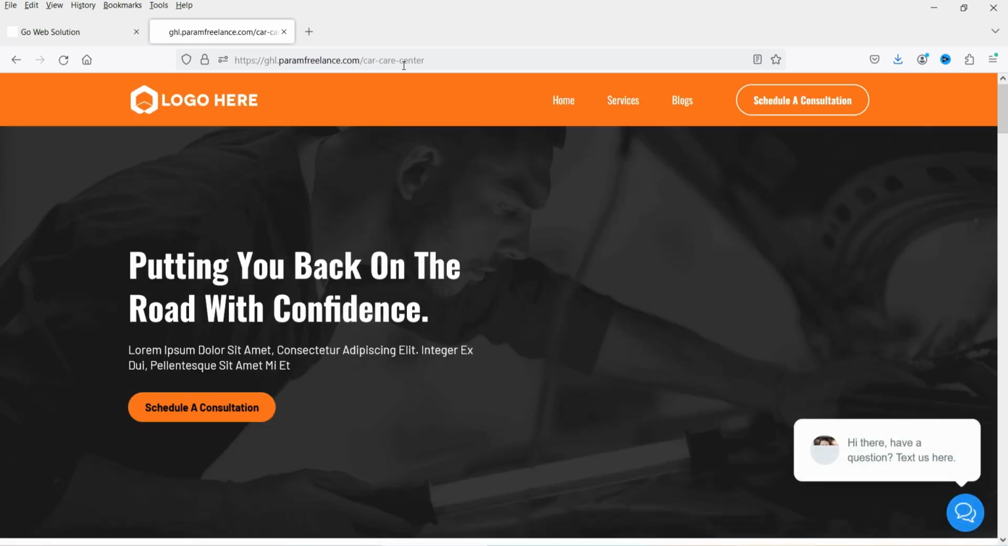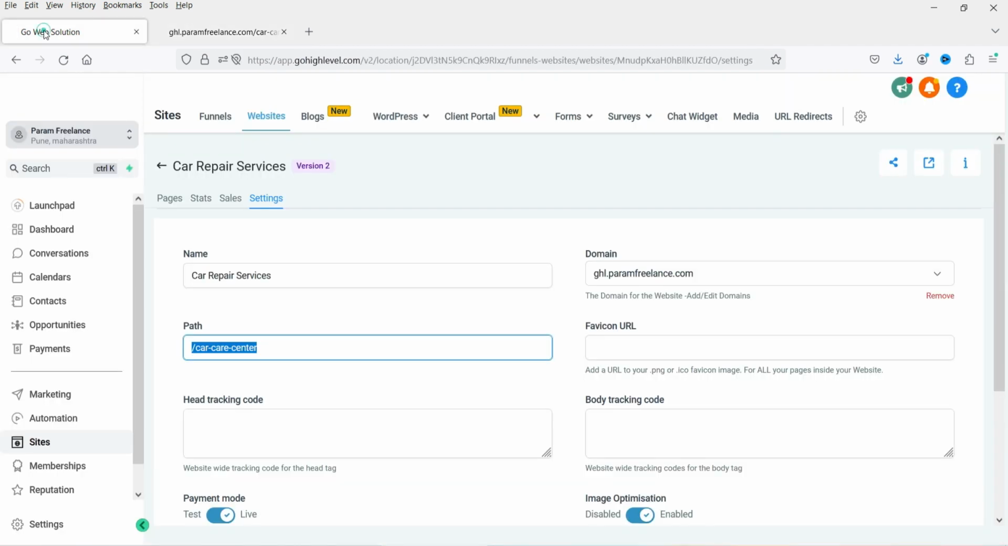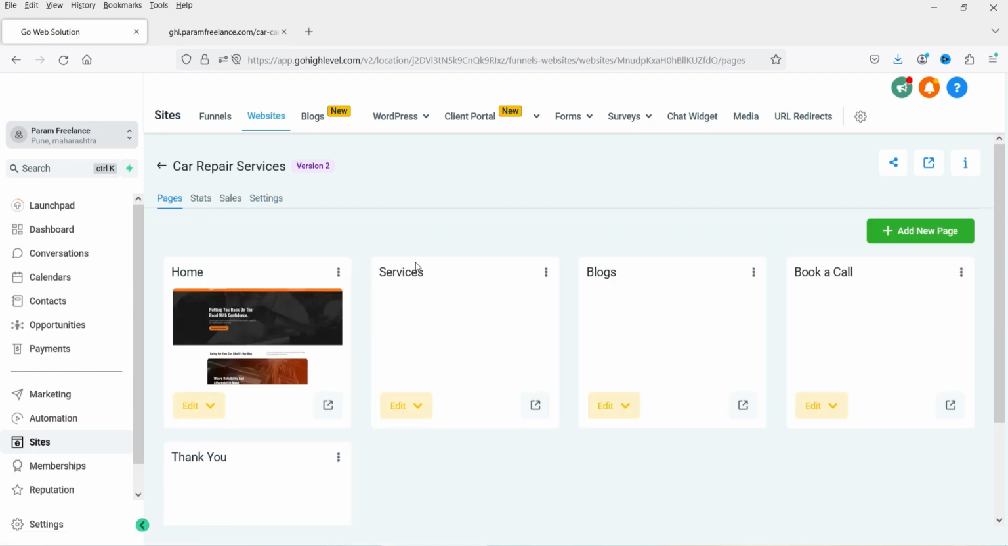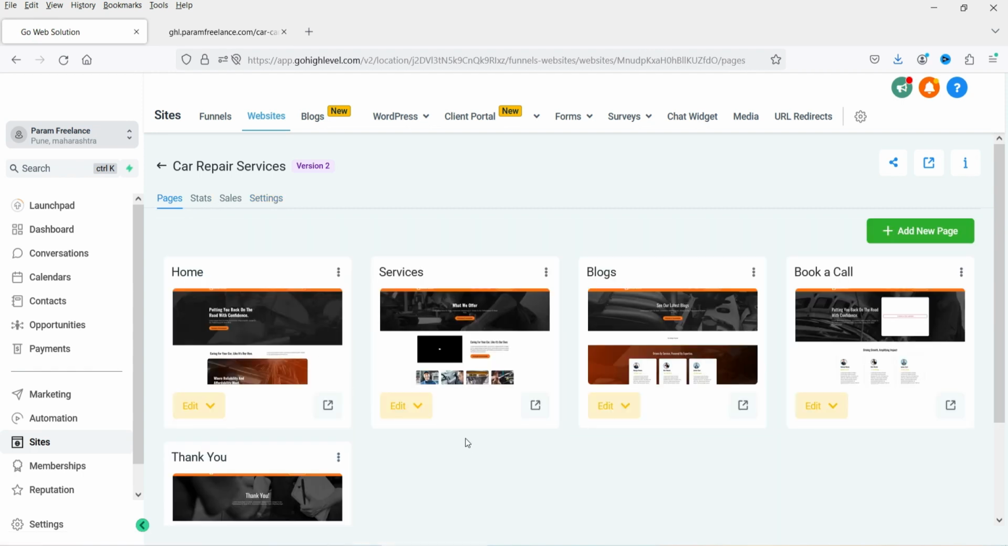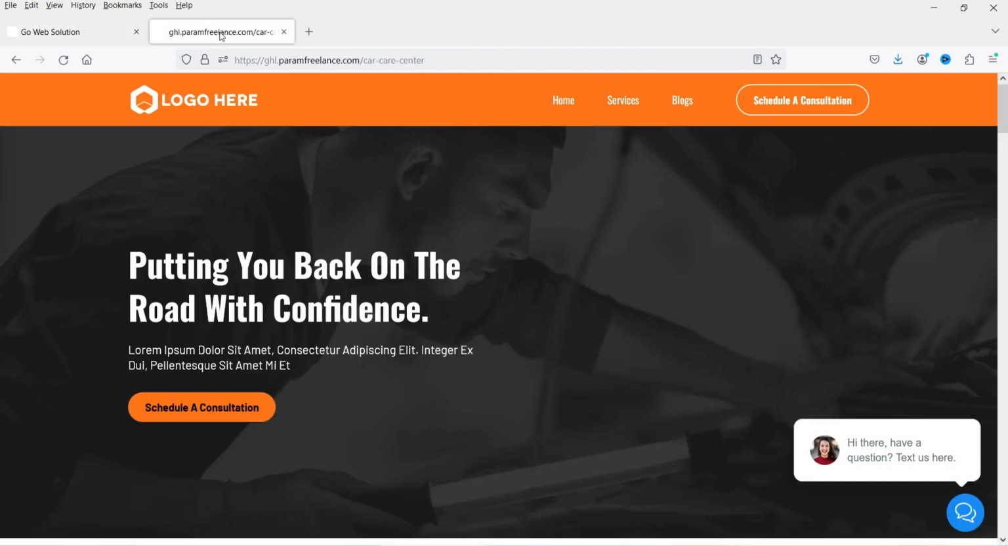So this is the website that we have created, and you will see the chat widget is also showing on the website. So let's go back and let's go to pages. Now if you want to edit any one of these pages, you can simply go to that page and click on edit, open in a new tab. Now let's see this page. We have one, schedule a consultation. Click on it.